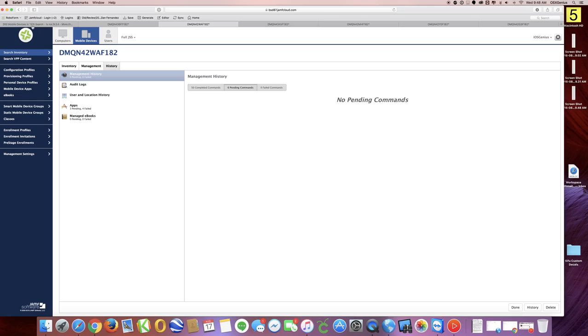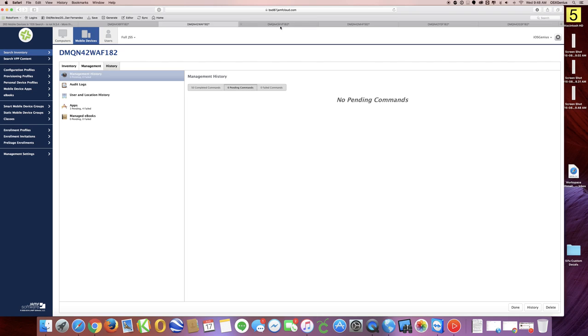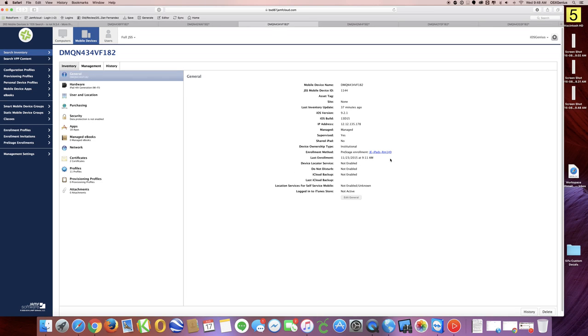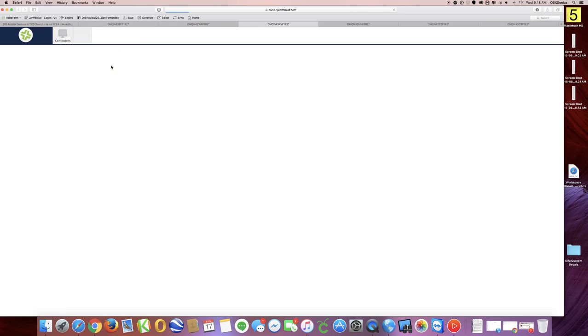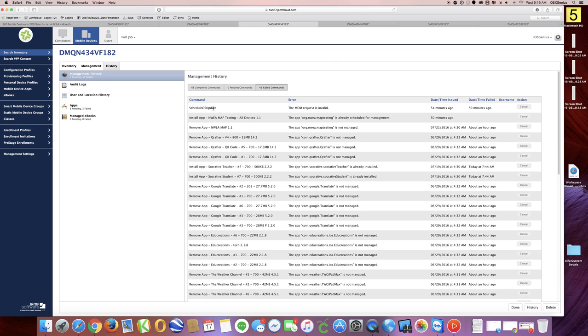Again, this is what I'm doing. Here are all the iOS devices I need to update to 9.3.4, and as you can see, there's a bunch of them. They all have last inventory update minutes ago, but when you select on the actual device, here's the serial number, and when you select on history, it says it has 49 failed commands. Here, this is what I get, schedule OS update, the MDM request is invalid.